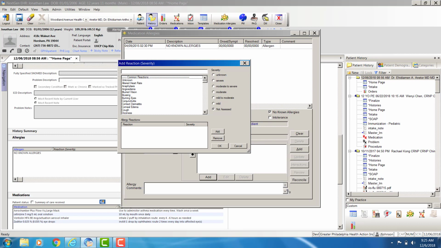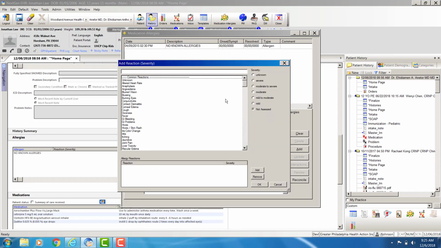Make it bigger. Okay. So just like with the old Nextgen, you have a lot of reactions that you can choose from. I do encourage you to look through the list to see what options there are. However, you can still free type up in this box here if the reaction is not in the list. So we're going to say the patient gets hives. For every reaction, you want to mention the severity. And then you click add, and it adds it.